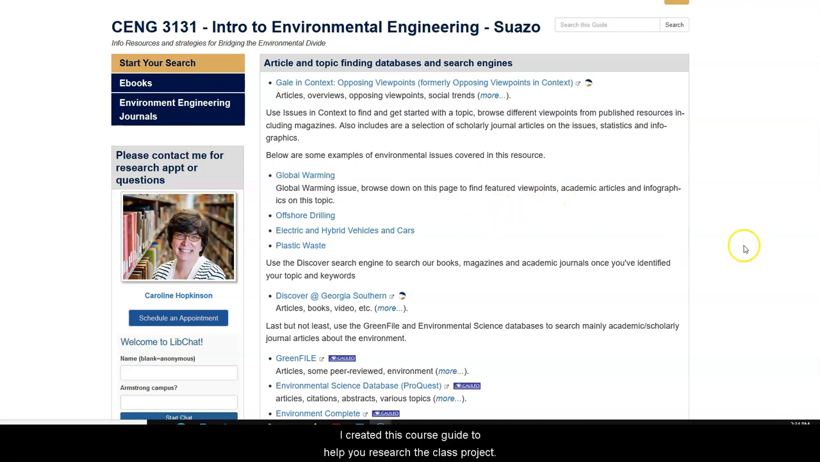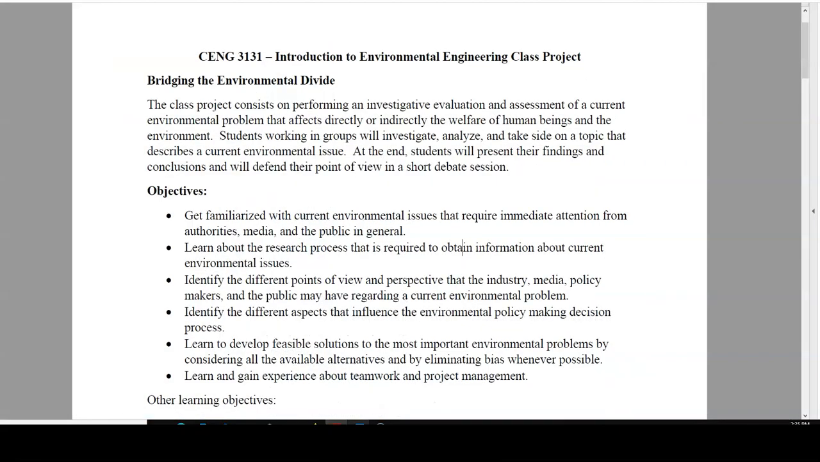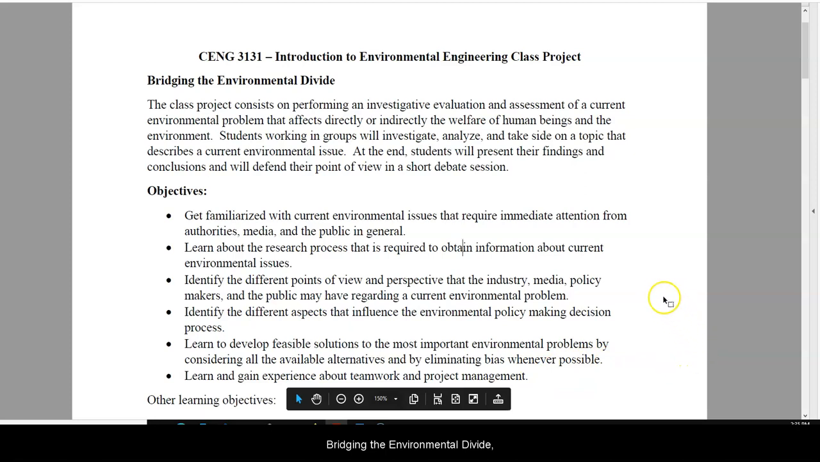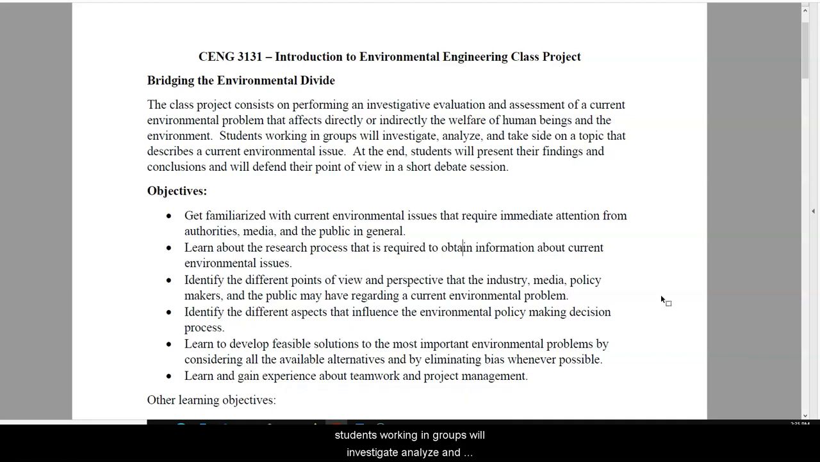I created this course guide to help you research the class project for this class, Bridging the Environmental Divide. In this project, students working in groups will investigate, analyze, and take sides on a topic that describes a current environmental issue. At the end, the students will present their findings and conclusions and will defend their point of view in a short debate session.